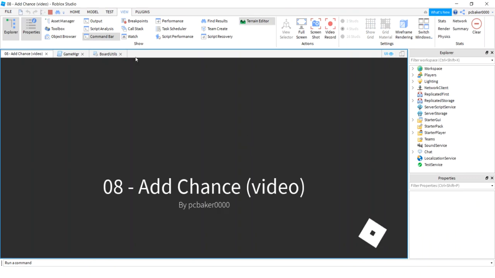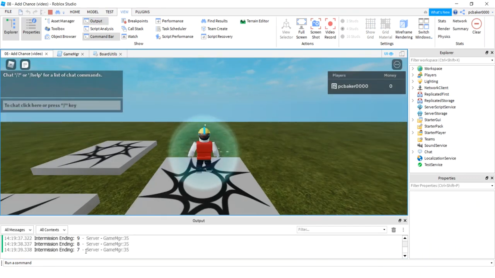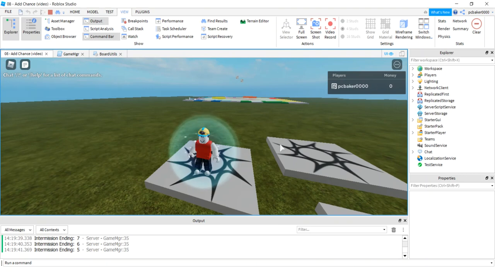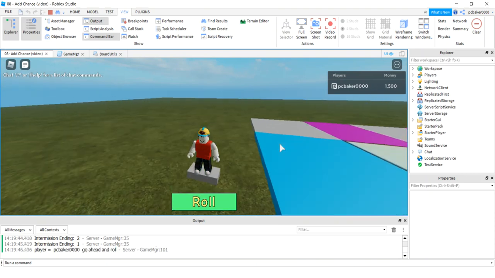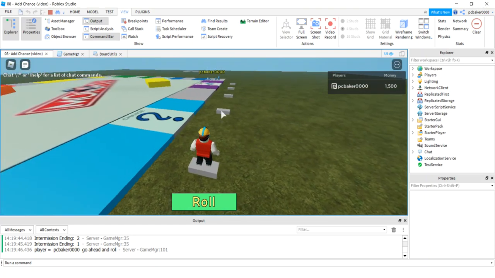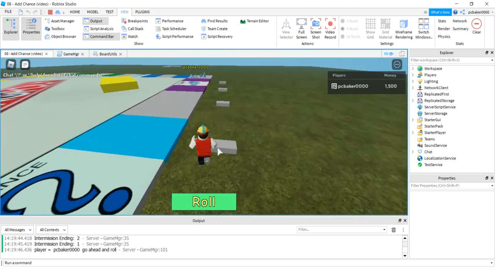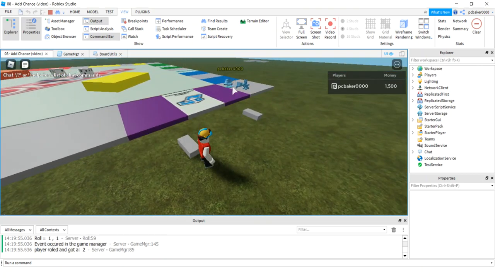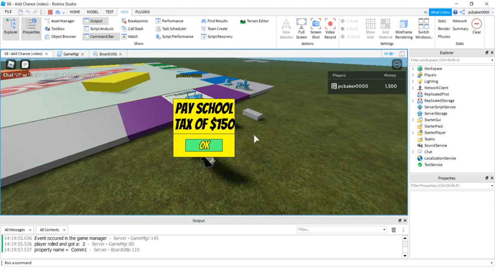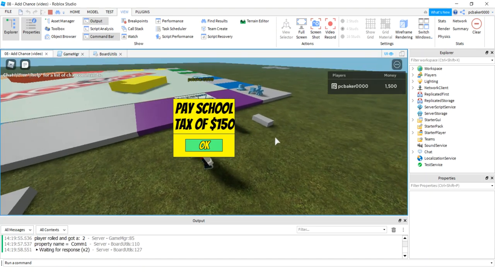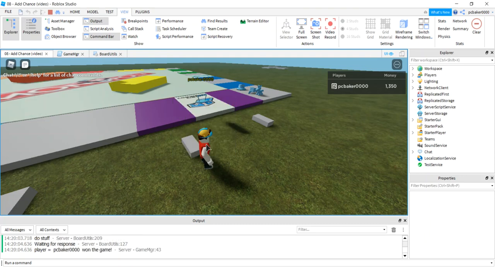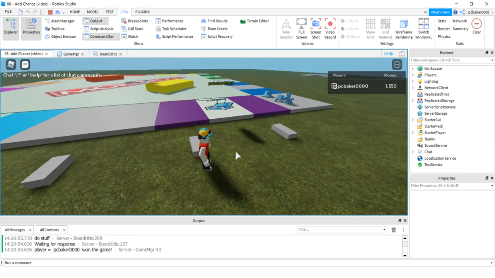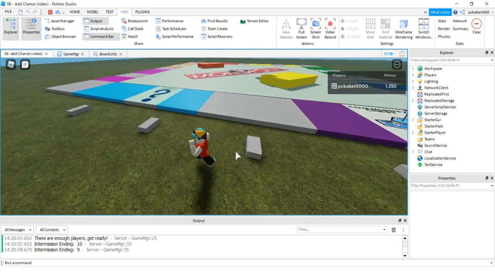Let's go in here and let's get our output window. Here's our intermission. It's counting down. Boom. All right, let's roll. It's going to go in this community chest right here. Roll. Our little iron is going to go. Boom, pay school taxes of 150. Bummer. So we have 1,500 here. We hit OK. 1350. Yeah, it worked. We're a little bit poor, but it did work.